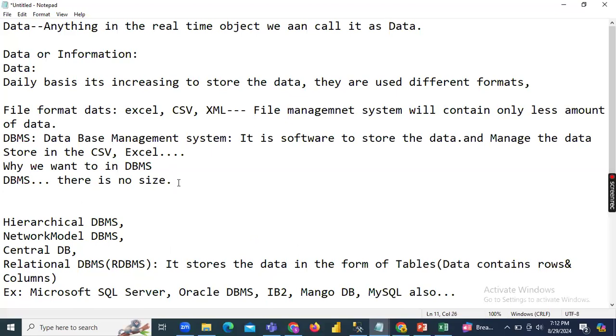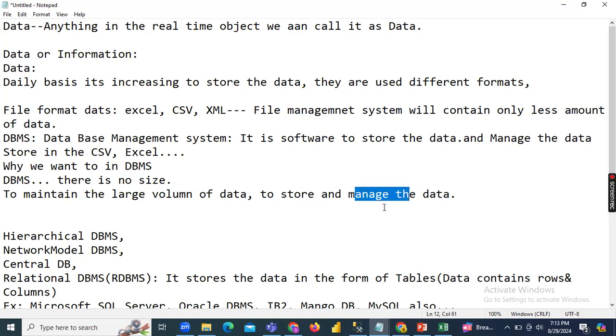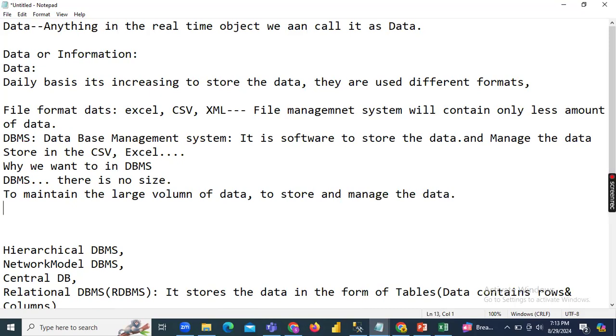To maintain a large volume of data, and to store and manage the data. DBMS is useful whenever we want to store a large volume of data and manage it. Managing means, whenever we want to delete some particular data, or update the data. Update in the sense what?